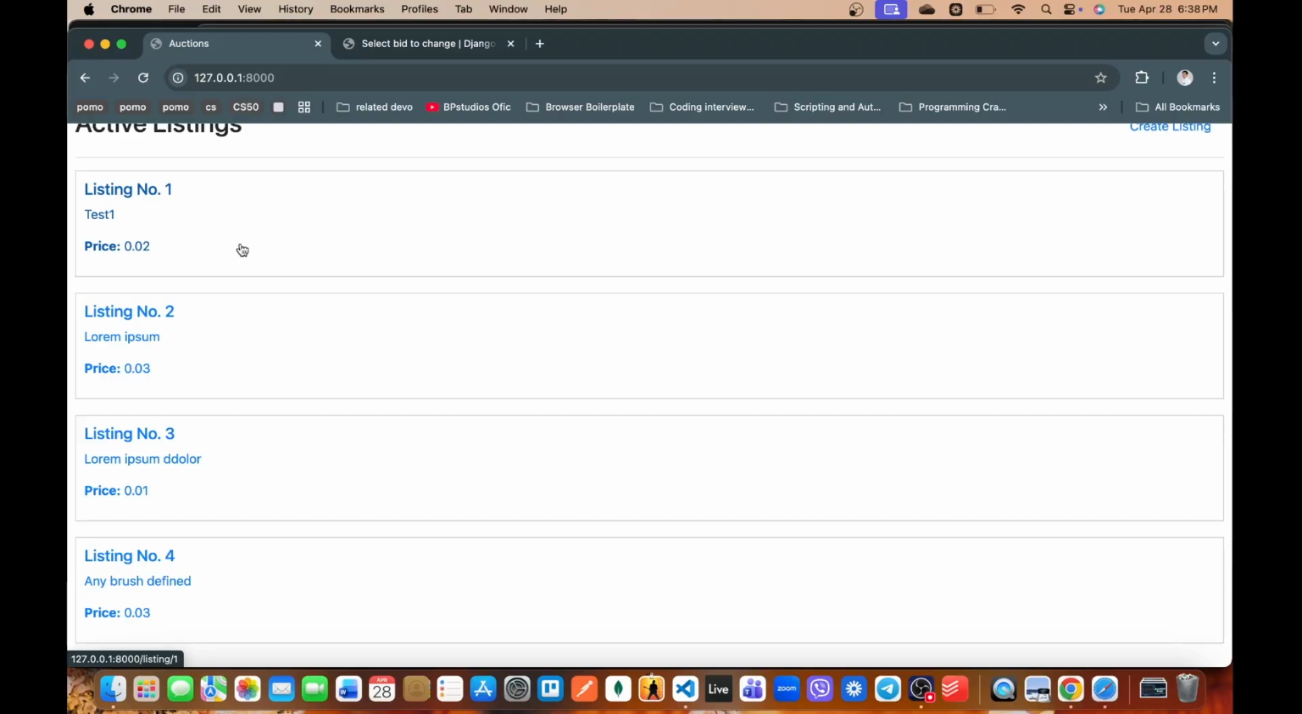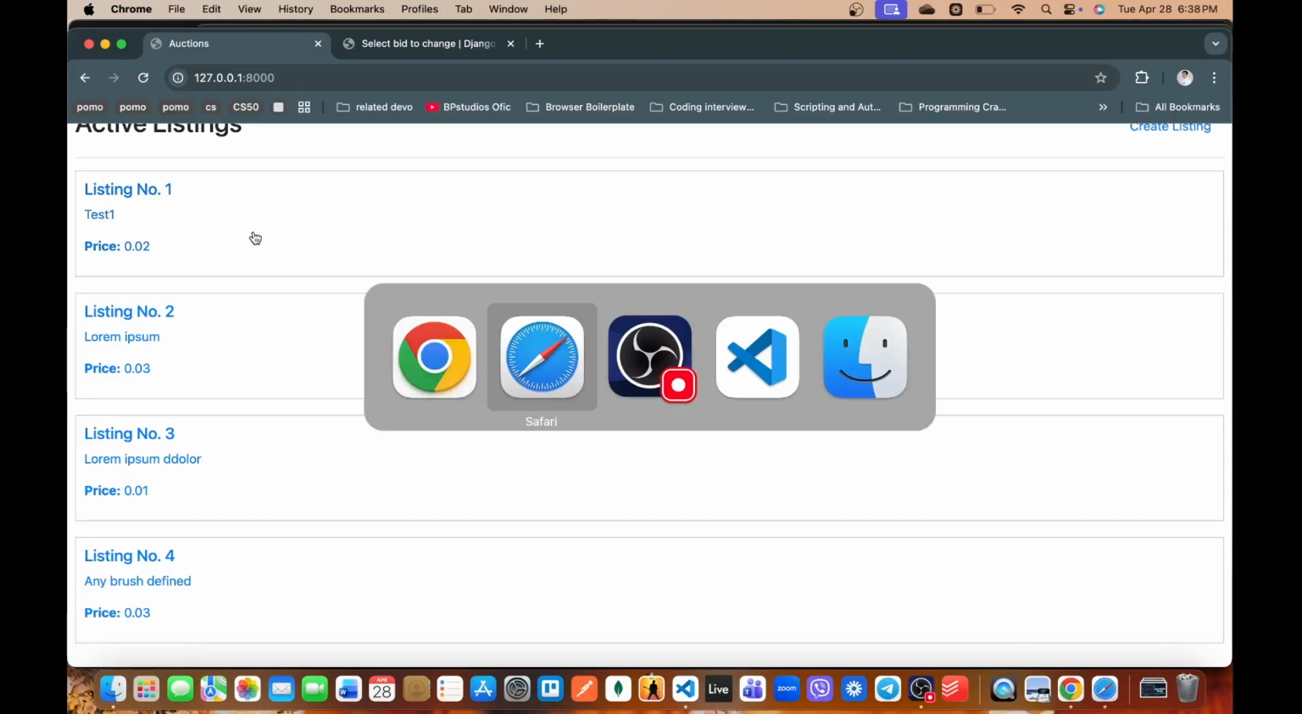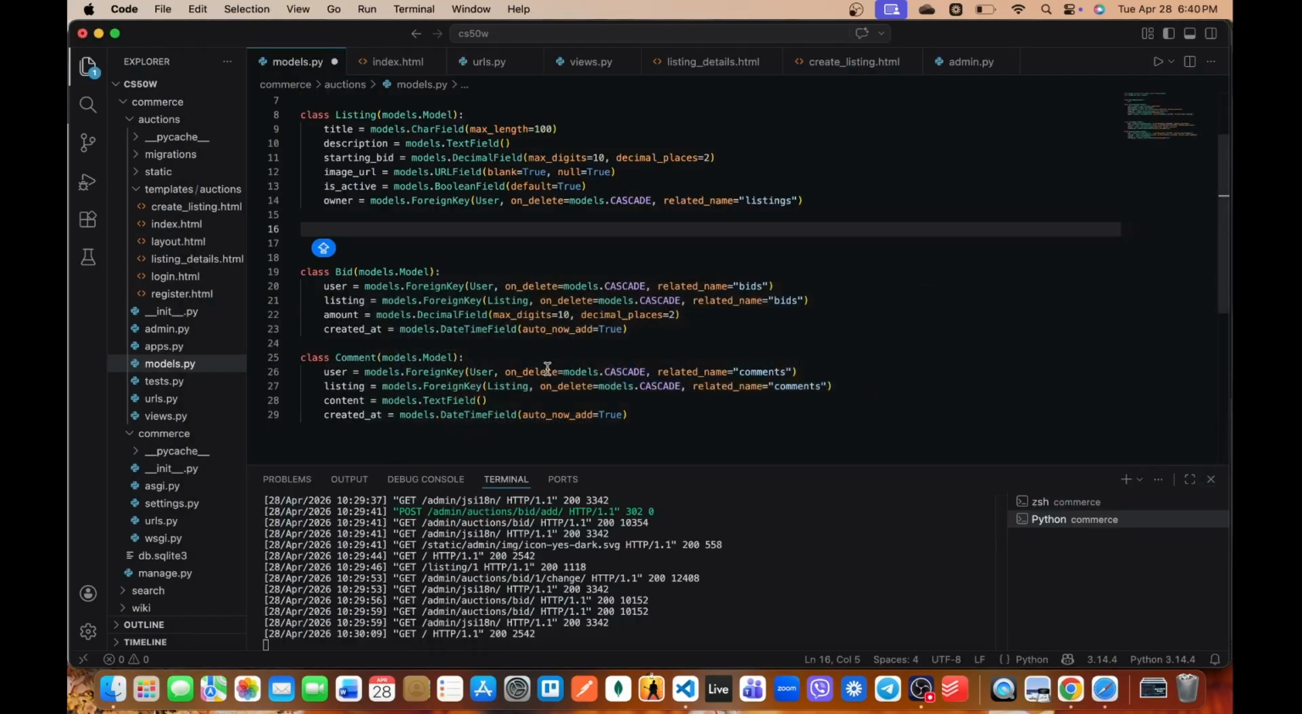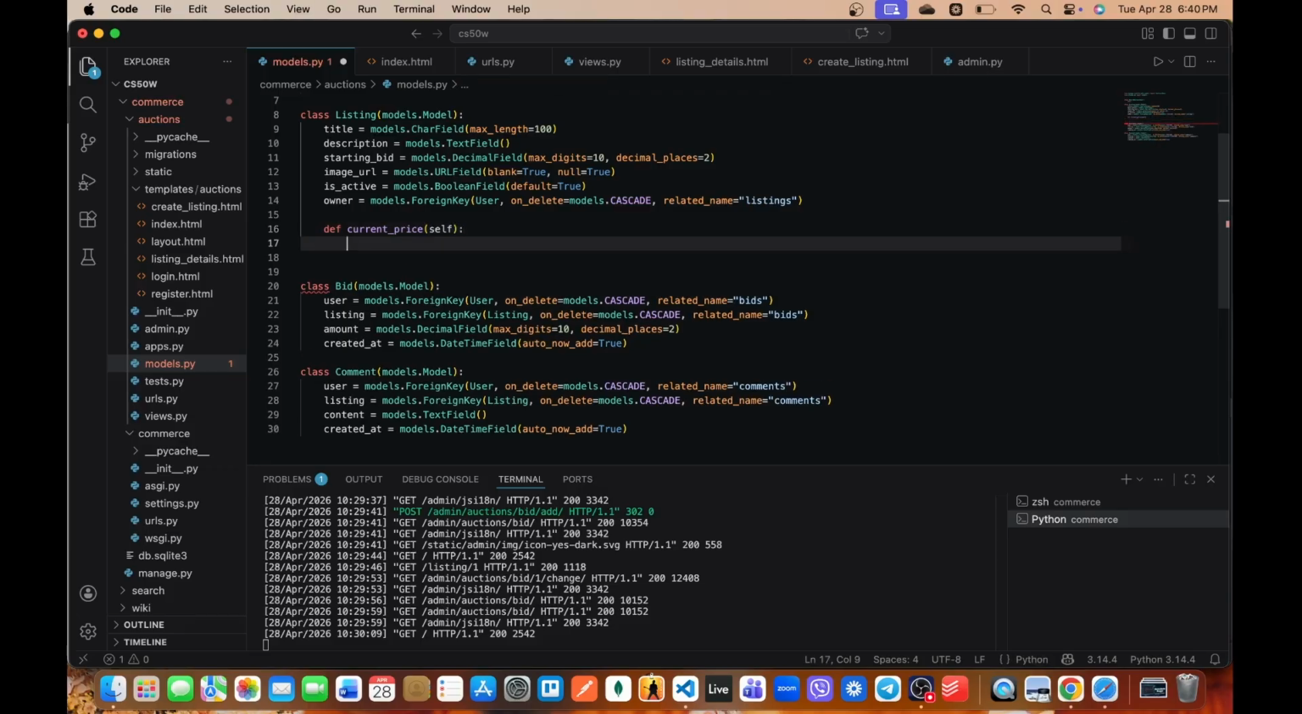We need to compute the current price per listing as we did in the listing details. So we need to move our logic to our model using a property decorator. How we're gonna do that? Let's check this one. First, we're gonna go to our listing model. We're gonna create a function here. We're gonna call this current price. This is gonna call itself, and put our logic here.